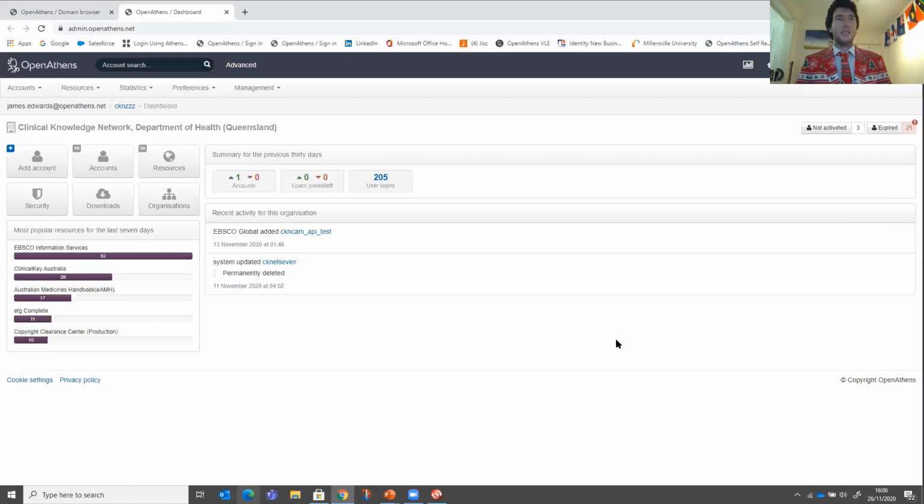So hopefully now you can see the admin area of an account. Might look familiar to you. So yours would obviously look something like this, but your name will be replaced up here. So I'm going to be using the Clinical Knowledge Network, and they're a customer of ours based in Australia. They're a healthcare provider down there.